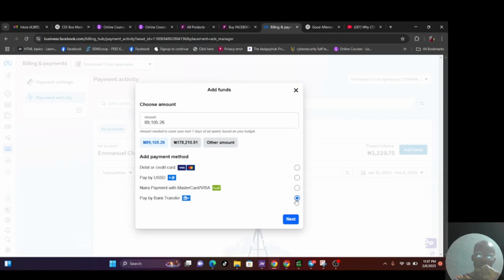So I've put it there. If I want to pay, that means these two are not here. I will click this, which is Pay by USSD. Click Next until I get to this Naira payment with Mastercard or Visa card.